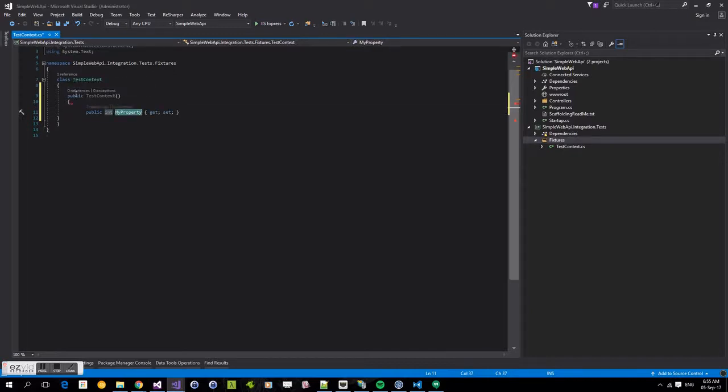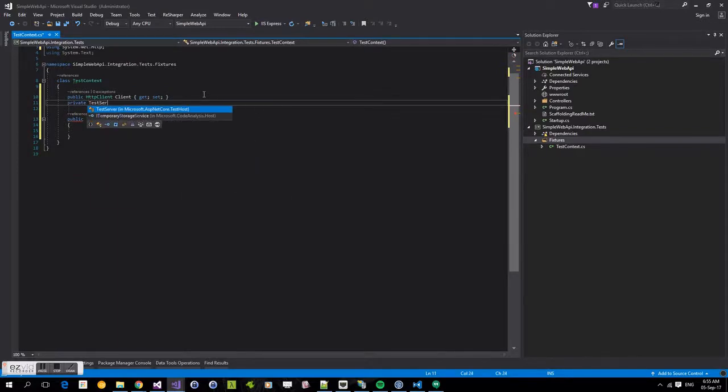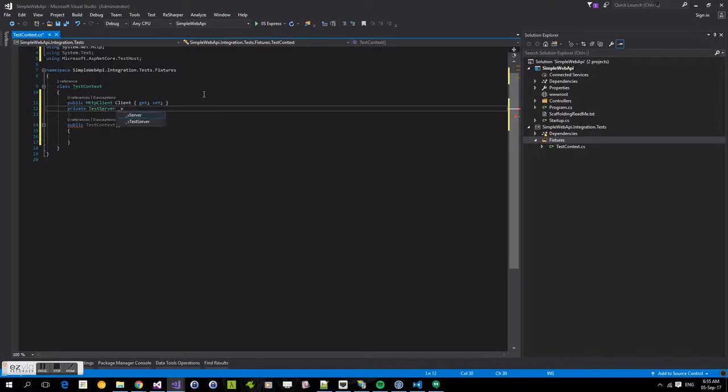Okay, so what I'm going to do now is create a test context constructor, which we'll use in a second to call our setup client. And I'm also going to set up a property for our client. It's going to be an HTTP client as the return type. And I'm also going to set up a field for the server, test server, as a return type. Test server we get from the test host NuGet package that we have installed previously.